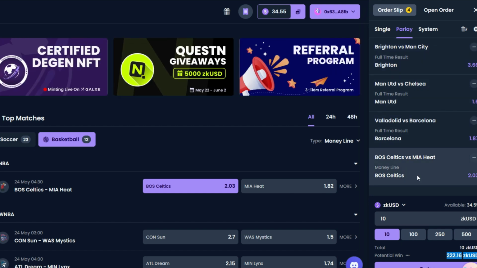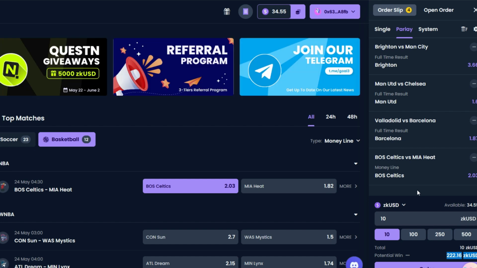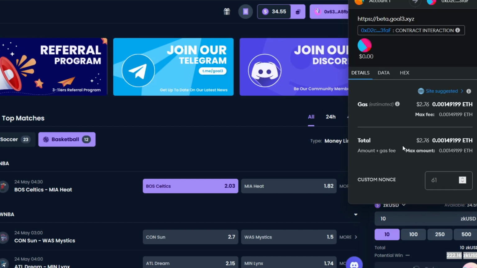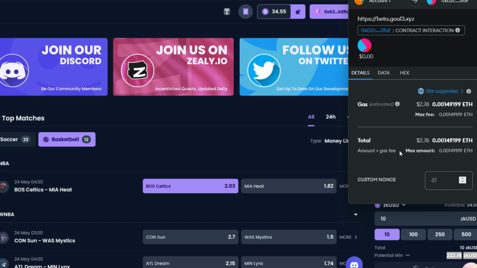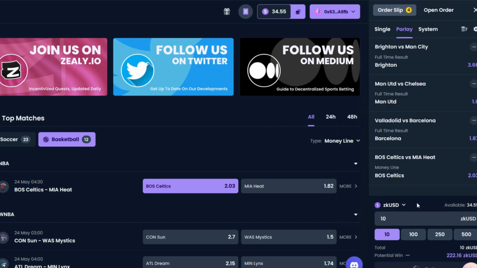Yes, this is exactly how to place a parlay bet, and this is how people turn a little amount of funds into so much in the course of betting. So if I want, right now I'll just go ahead and click on order because I have the funds available already, and my MetaMask pops up for me to confirm this transaction. Once I confirm this in my MetaMask, the bet is registered and I cannot change it. Yeah, that's exactly how to bet.